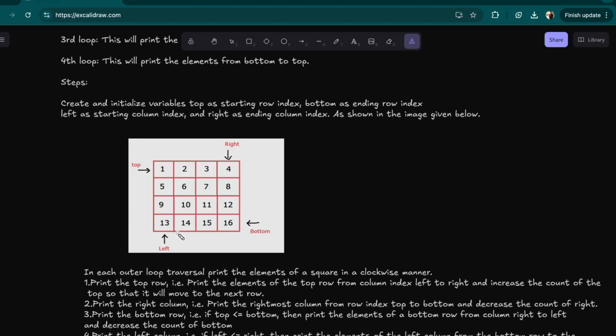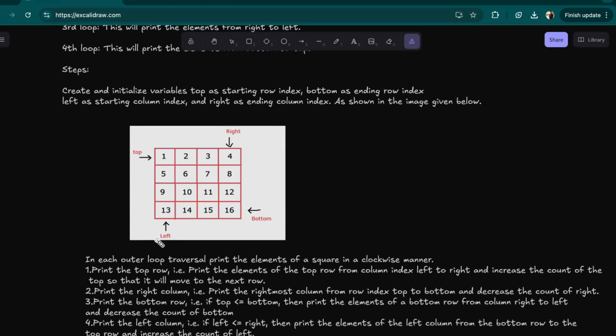For printing the horizontal row, we will be making use of the column as we did here. But here one condition will come: we have to print the bottom row, that is, if top is less than or equal to bottom, then print the elements of the bottom row from column right to left this time, and decrease the count of bottom. Why are we decreasing the count? So next time bottom should point here.